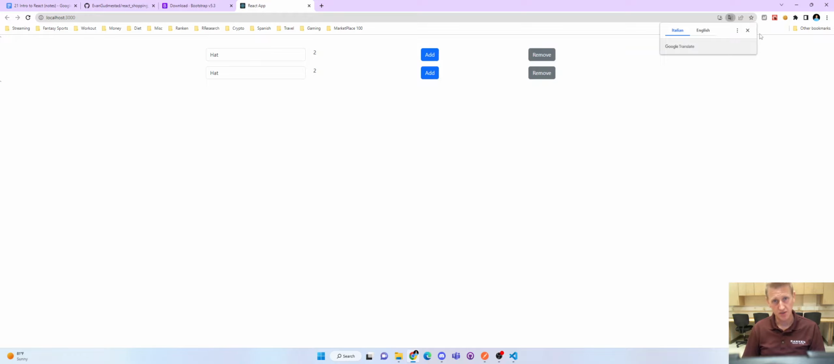Okay, so we can see we got Bootstrap working. We got a text box. Interesting behavior: you can't change the text in there. We'll explain that. We got some labels. We got a button that says add. We got a button that says remove. And we do have a component.